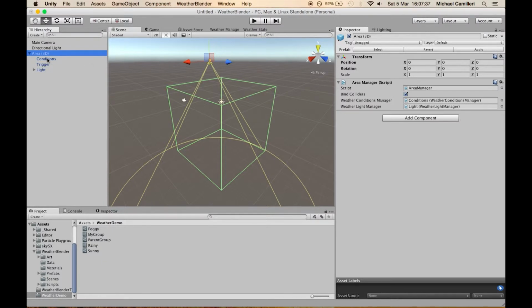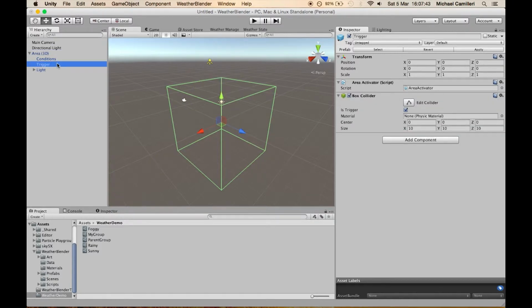First off, there's the Trigger component. The trigger simply activates an area whenever it collides with a specified object. You can have multiple triggers under the same game object and also multiple triggers on the same game object.